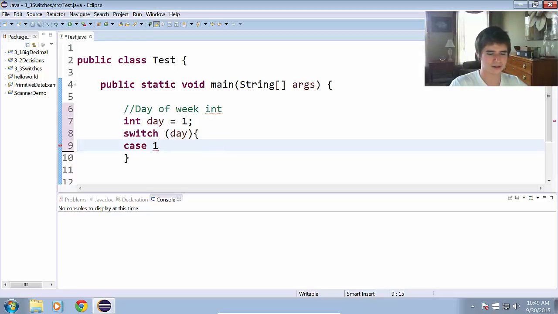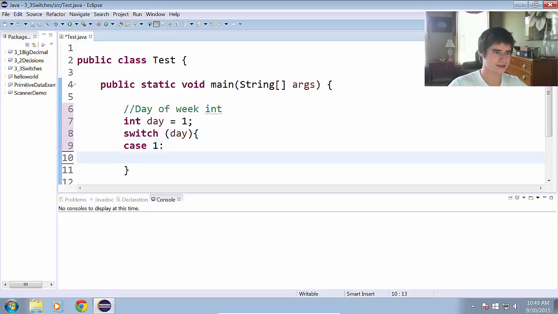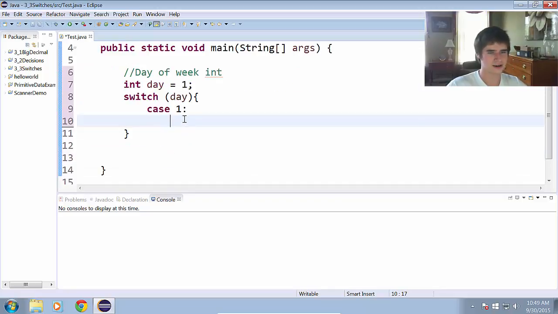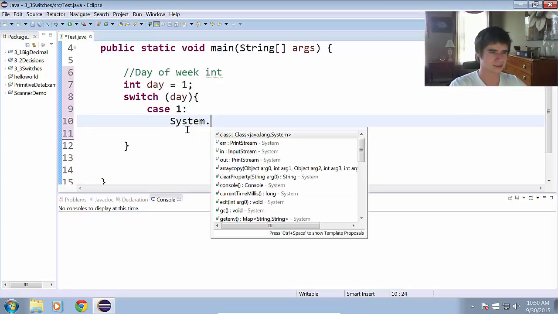Case 1, colon, and then we have the code that goes along with case 1. And let me just indent that. That's just a code formatting style. So case 1, we'll do System.out.println Sunday.